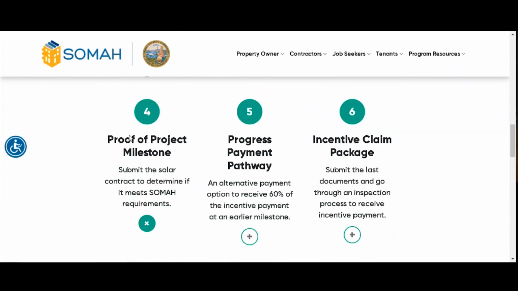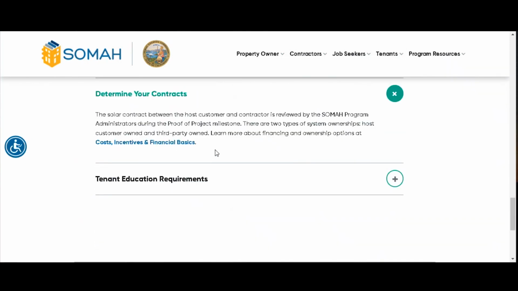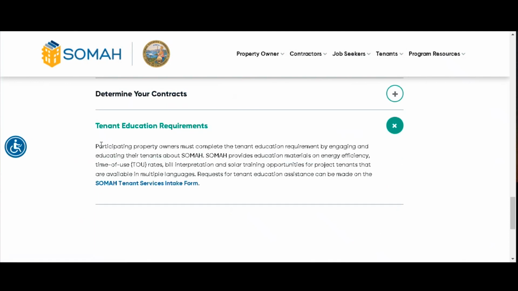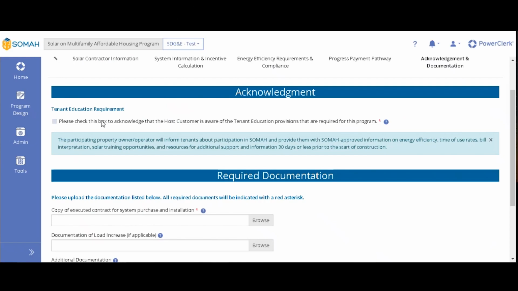If you go to the Proof of Project Milestone and scroll down, it will have a little information section about the tenant education requirements, and it will also allow you to fill in the tenant services intake form where you can request any assistance with tenant education if you would like. So I will check this box to acknowledge that I know about this.